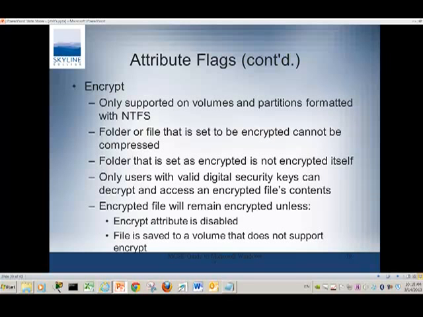Encrypt, only supported on NTFS. A folder or file that's set to encrypted can't be compressed. You can only do one or the other. An encrypted file will remain encrypted unless the encrypted attribute is disabled. So once you encrypt it, it's going to stay encrypted. Or saved on a volume.